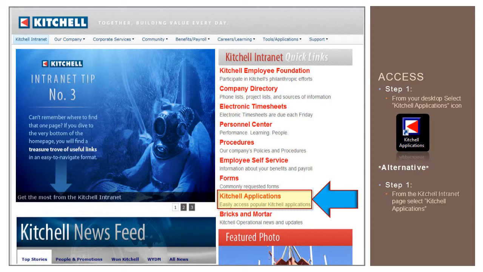The alternative is to navigate to the Kitchell intranet page. And on the home page, you'll notice under the quick links, scroll down just a little bit, and you'll see the blue arrow. The blue arrow highlights a Kitchell Applications link. Select it, and it will take you to the exact same place as the Kitchell Applications icon would have.